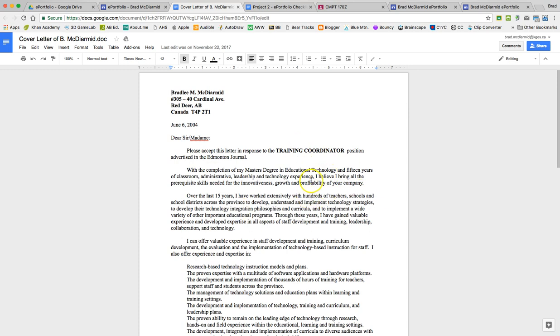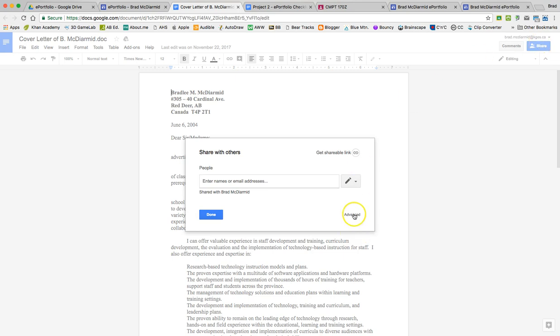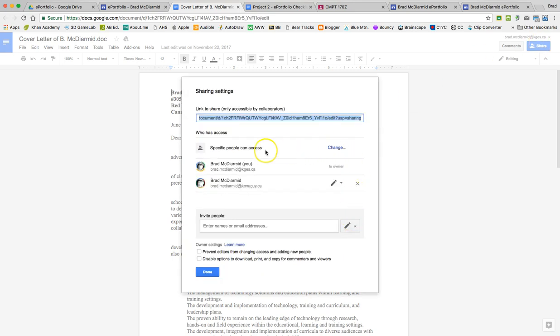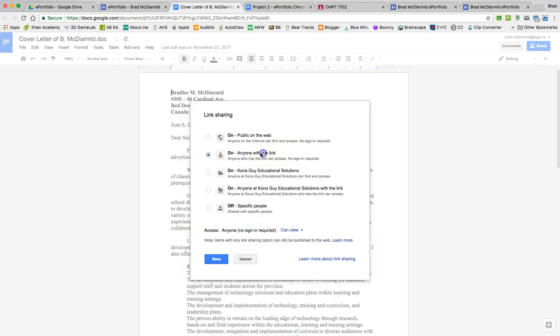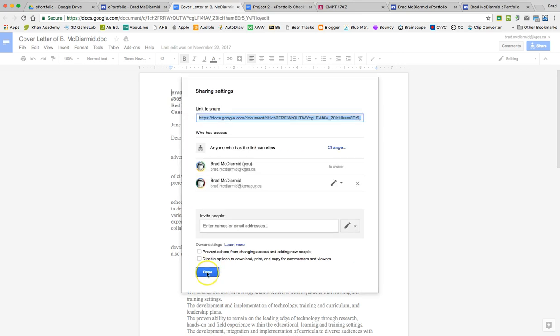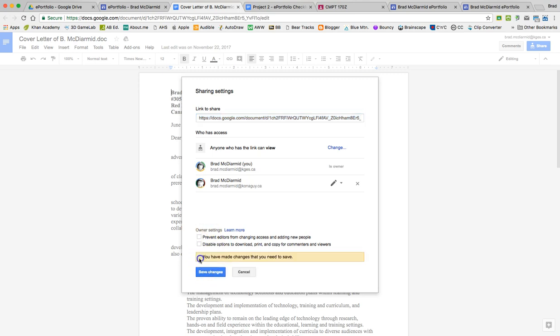Now, the thing that you absolutely have to make sure that you do is that on every single document that you're going to put into this portfolio, you need to share it, and I always go to advanced, and you need to make sure that you change this part here to anyone with the link can view. Because if you don't do that, when I go to mark this, I will not be able to see your documents, and I will have to give you a 0 for them. Okay? So you have to make sure that you do that on every single document that you add in through Google Drive.